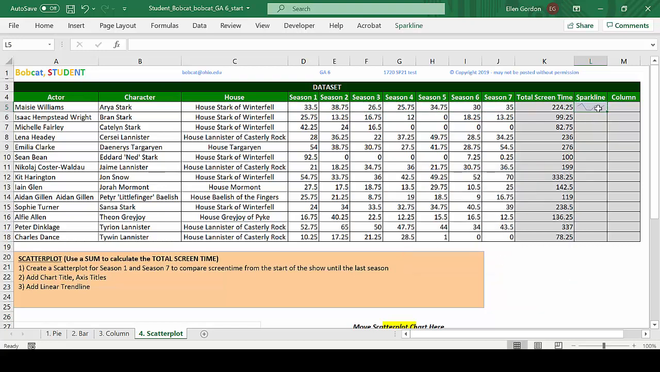And again, this is just another data visualization tool. We can see how this character's screen time has fluctuated. And we can copy this down.